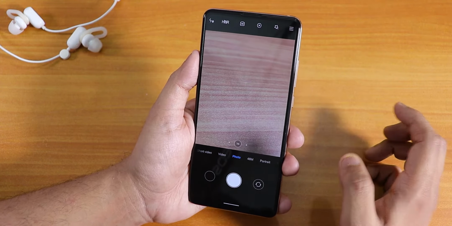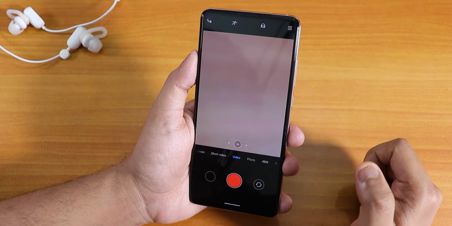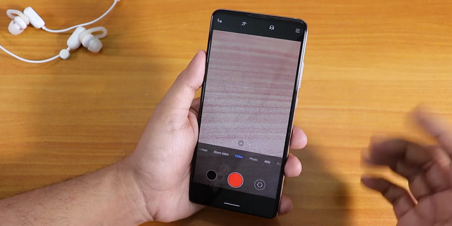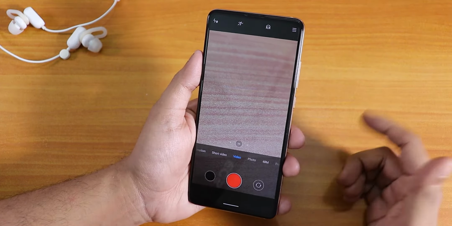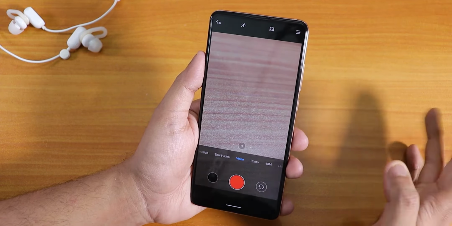Of course, this is the MIUI camera, and again, this is not the ANX camera or something. If you go into the video, as you can see, the vlog mode is not there. So if you want the vlog mode in a custom ROM, I would say just flash the ANX camera or just flash the latest Evolution X ROM. You will get those things.